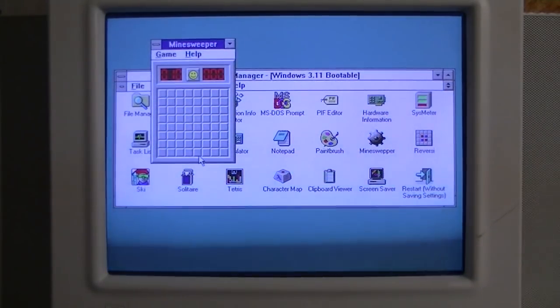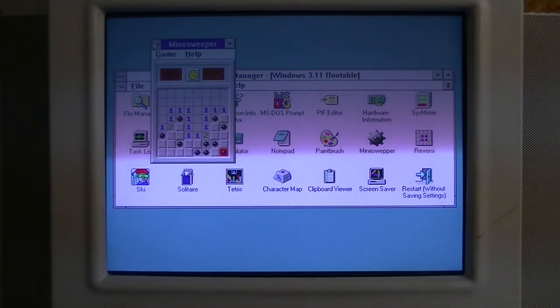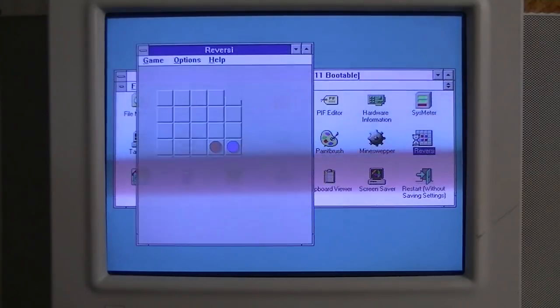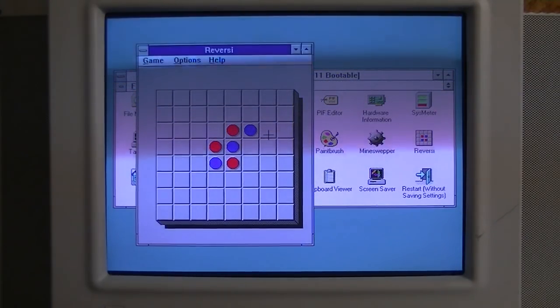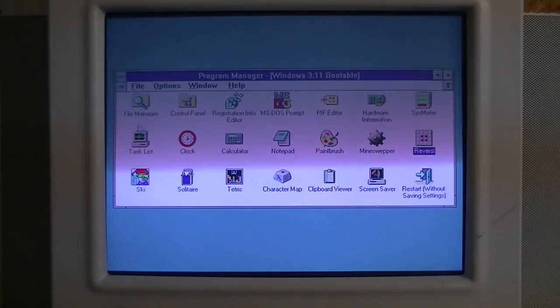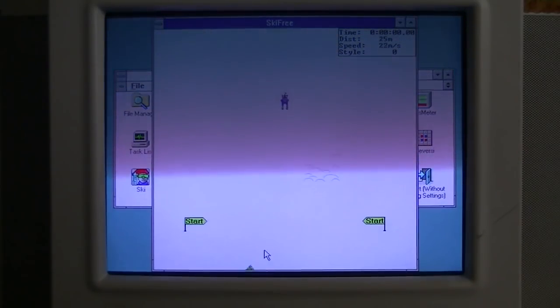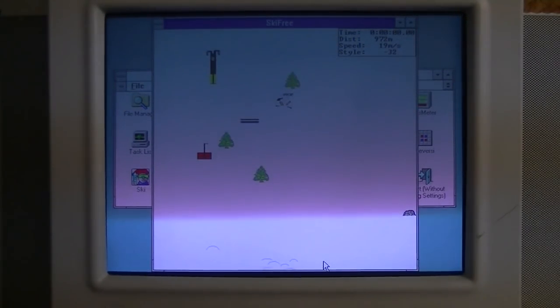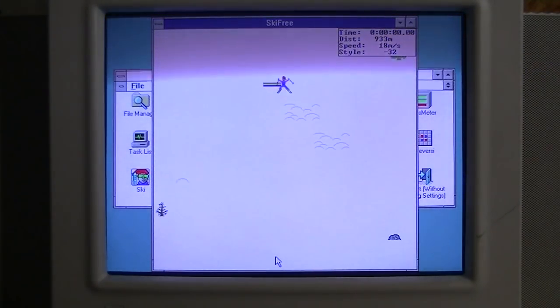You get some games on here, including Minesweeper, same Minesweeper everyone's used to. And Reversi, can you believe it? Which, this game never came with Windows 3.1. It came with Windows 3.0, but not 3.1. And I've never known how to play this. And even get SkiFree, of all things. And it's SkiFree just the way it was intended.